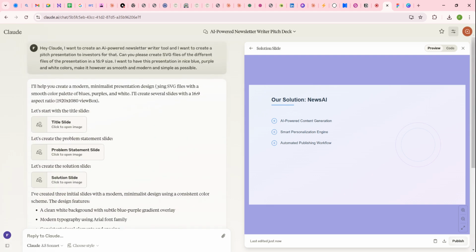And we can go and have a look, because the nice idea and the nice development here of Claude is that it shows you those slides automatically as a preview. So we can start and click on the title slides, and we see now it's just called it News AI, AI-powered newsletter generation platform. It then gives us the problem statement slide. The problem: newsletter creation is time-consuming, maintaining consistent quality is challenging, and content personalization at scale is difficult.